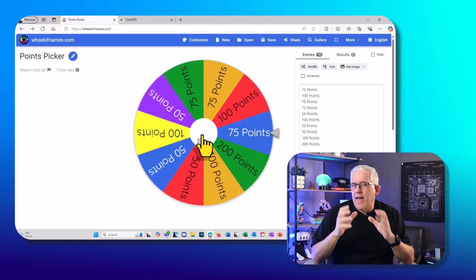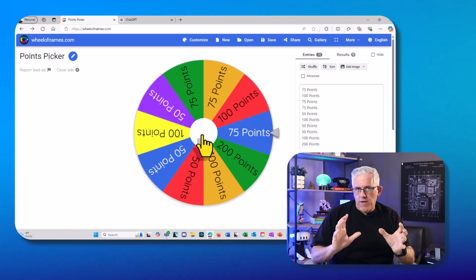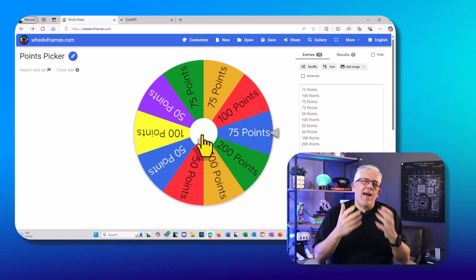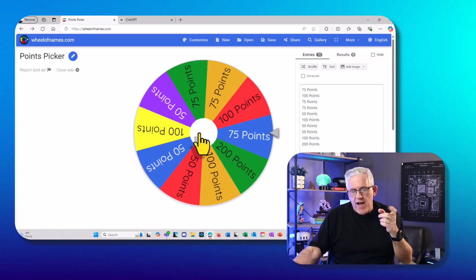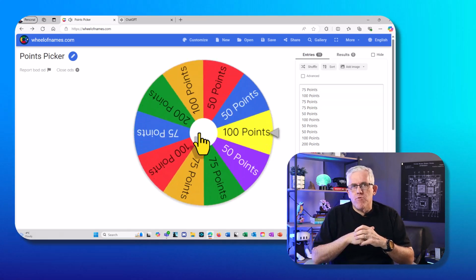So what we can do is add a little bit of uncertainty in there, not just in who's going to answer the question, but also how many points that question is worth. So I could ask the question, award it to one side of the room or the other, and say, for answering that question, you get, and we could spin for the number of points.